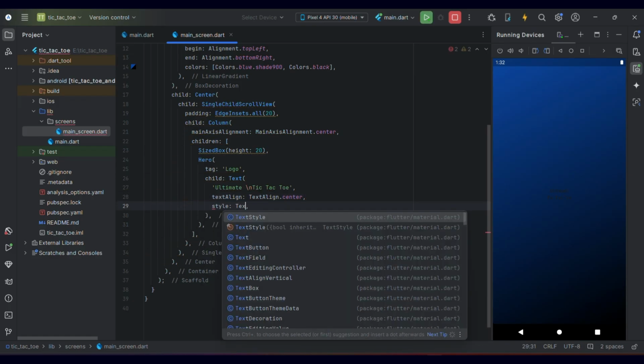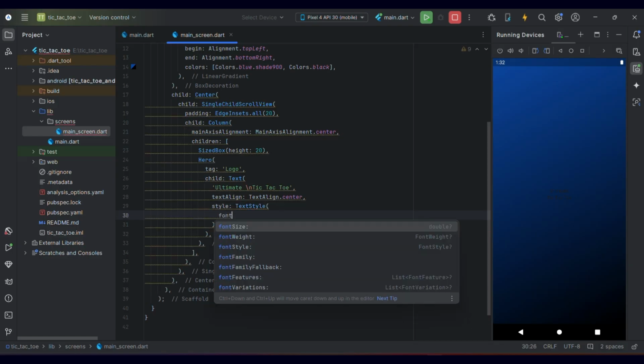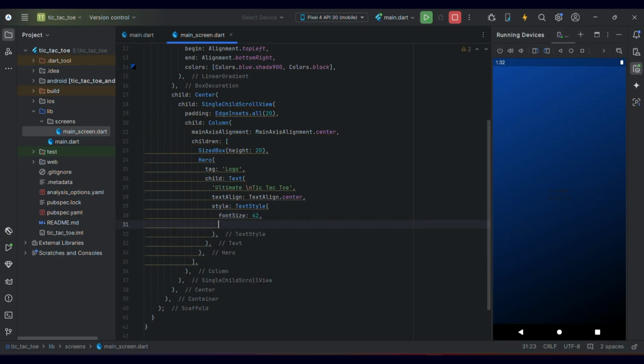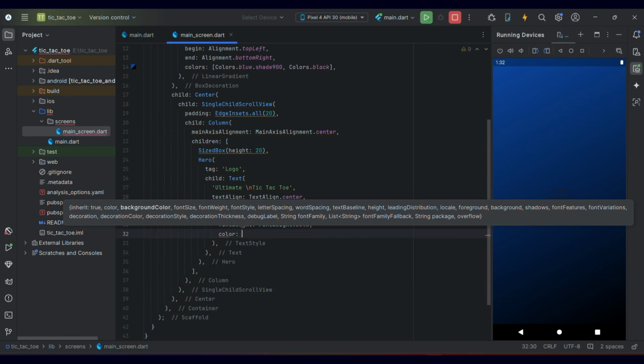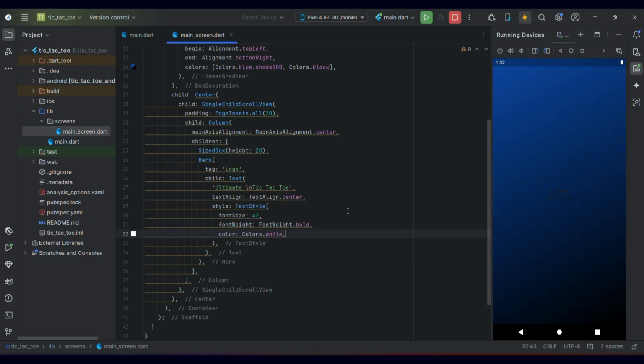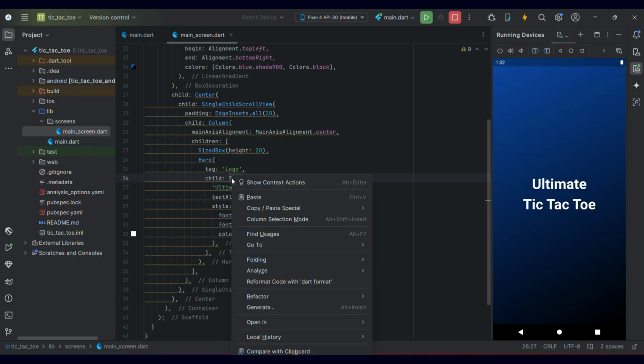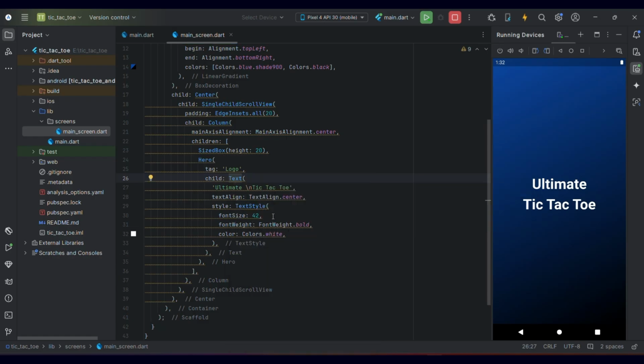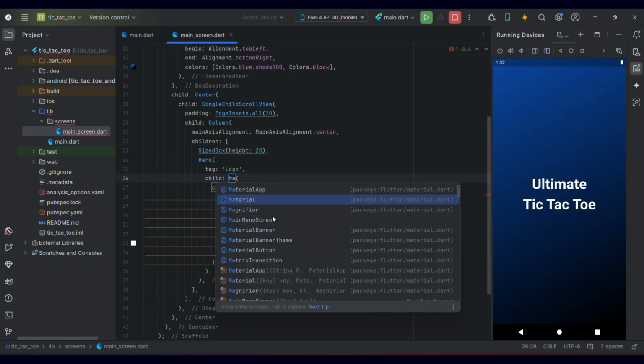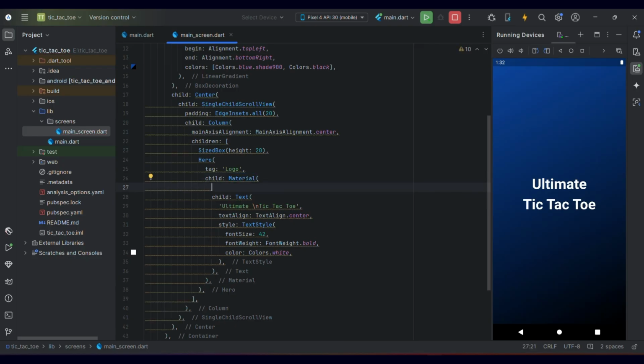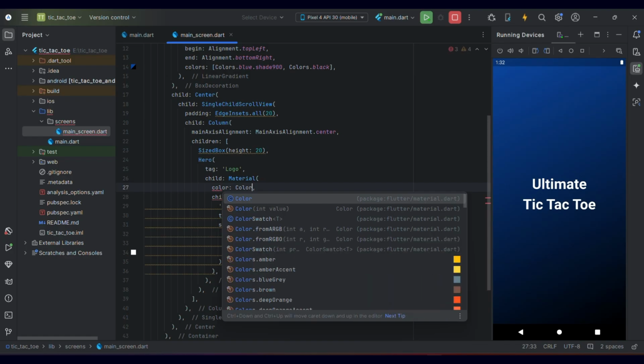We crank up the font size to 42, big, bold, and eye-catching. Then we set the font weight to bold to really make it stand out. The color? Pure white, perfect contrast against our dark background. Wrap the text with a widget called Material. Now, set its color to Colors.transparent.